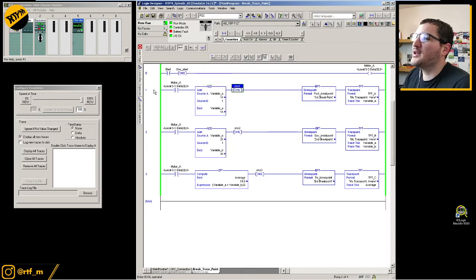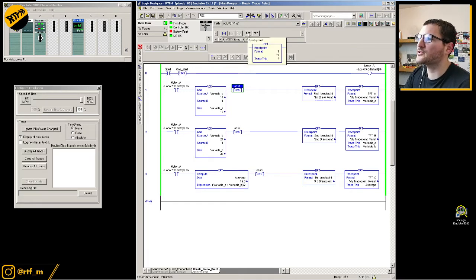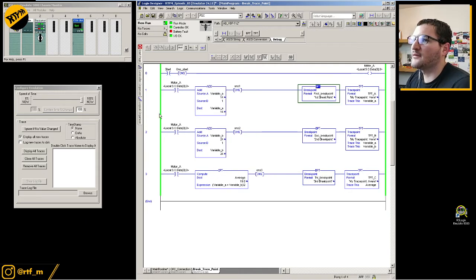So where can you find those instructions? If you scroll all the way to the right through all those tabs, you'll find Debug. So those are the instructions, right? We've got BPT, which is the breakpoint instruction, and we've got the TPT, which is the trace point. On both instructions, you can actually trace for tags, right? But I'm using the breakpoint only for breaking, only for stopping this PLC scan, and the trace so you can actually monitor the variable.